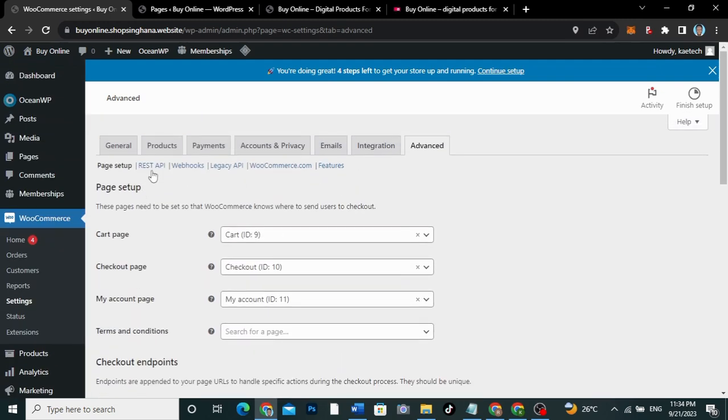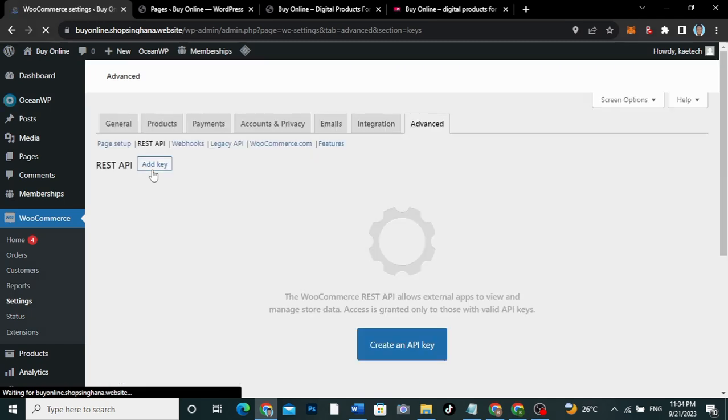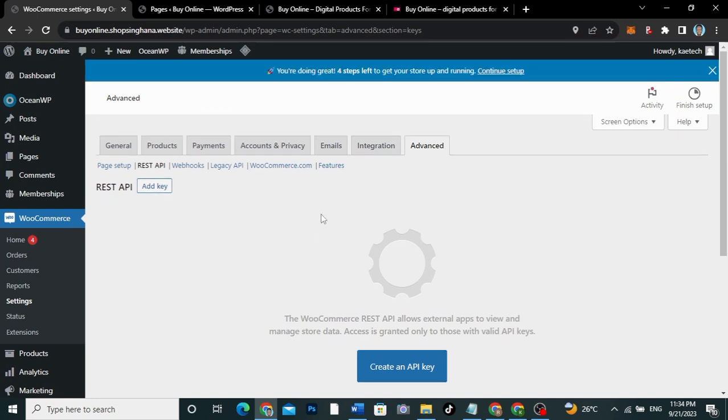Now if you want to use WooCommerce in addition to your web app or app somewhere, you can set up a REST API and also webhooks and all those kinds of things. But since I'm not going to use it for anything, I'm just going to leave it as it is, and then our settings are done. So now we've set up our WooCommerce, we are good to go.